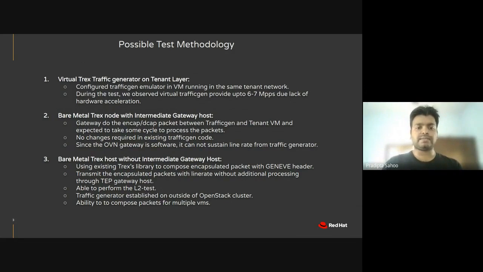So to avoid this dependency, we explored the bare metal traffic generator software option, looking at existing libraries, to see whether the traffic generator itself can encapsulate the packet and process it without any intermediate gateway host. The OVN controller can then directly acknowledge the packet and further process it to the VM.